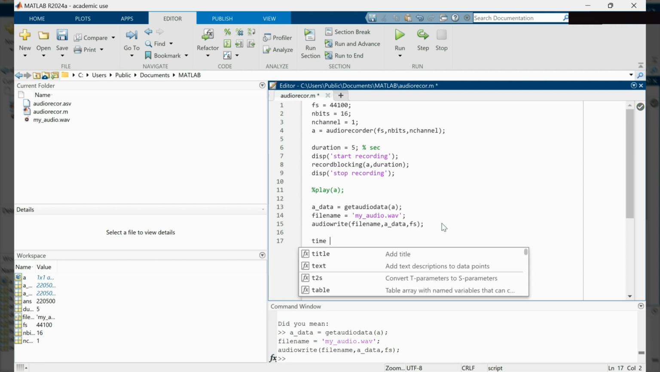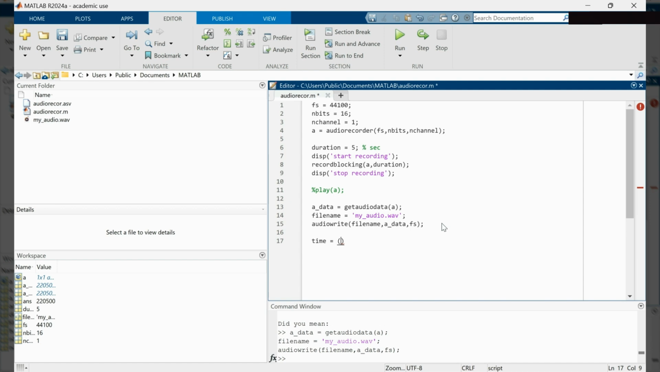Which is the time, starts from 0 and it goes to the length of A of data, and for all this we have to subtract 1 because there is also a 0 sample, and then we divide this with the number of samples. So the time will be from 0 to 5, which is the duration.